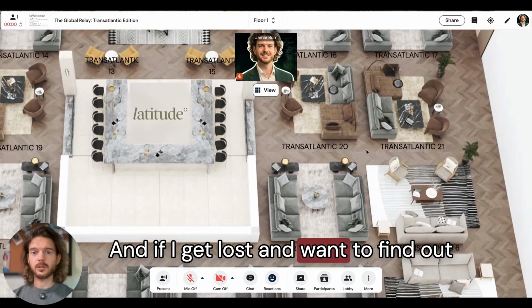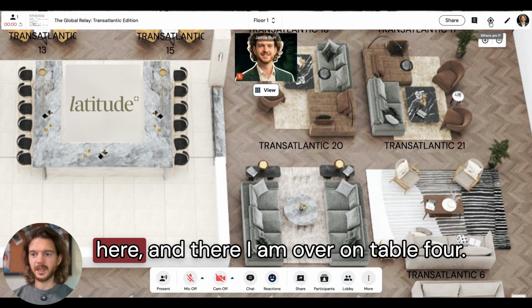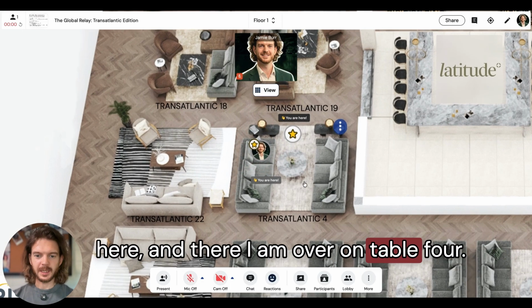And if I get lost and want to find out exactly where I'm sat, all I've got to do is use this location symbol at the top here, and there I am over on table 4.